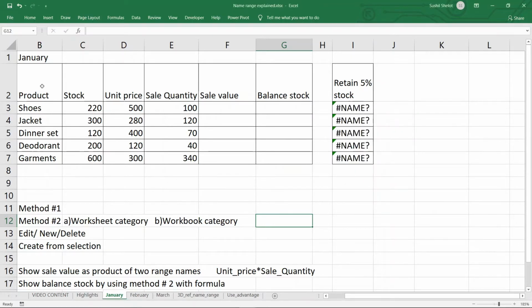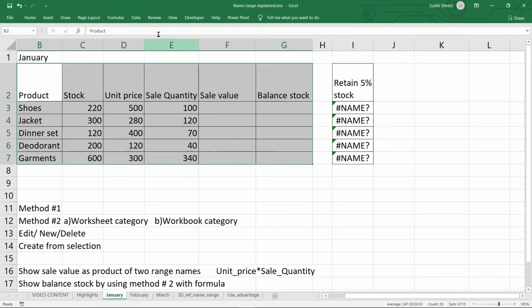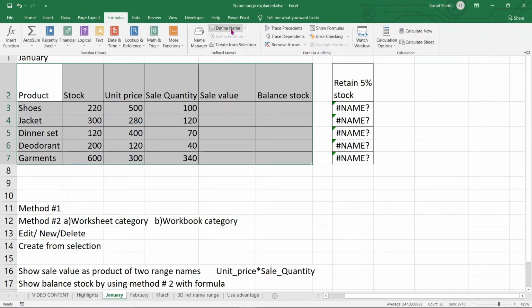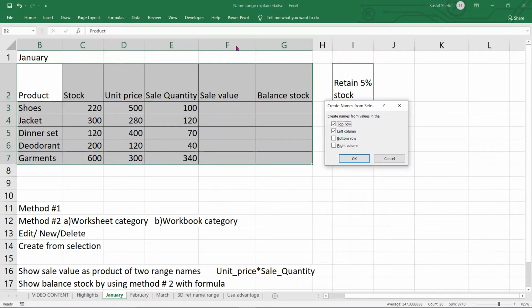I'll show that, but before that, I'll select the range, and from this range I'll go to the formula bar and say Create from Selection. Here it gives the choice to create names from values in the top row, left column, bottom row, or right column. Two options are valid here because it finds text there, so it's giving the choice of top row or left column. I'm going to unselect left column and retain top row.